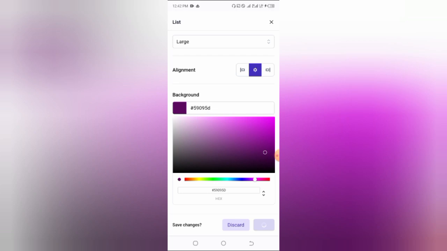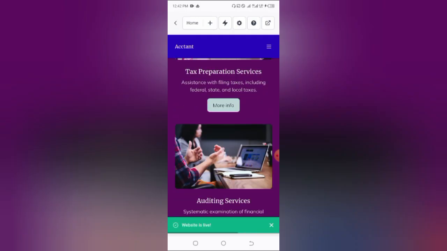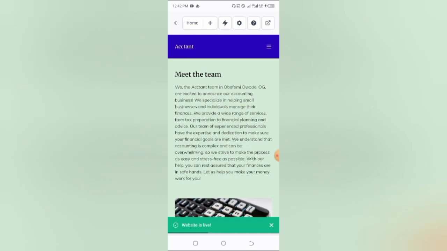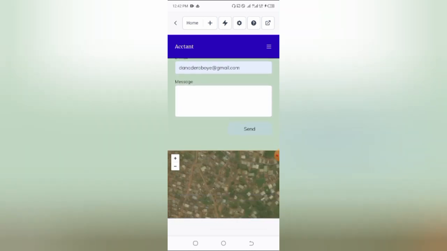So I'll click on save to change the background. See, I've changed the background and this is cool, depending on how you want it to be. Now you can meet our team. If you want to change anything, just do that and change. So guys, this is how you can do what you want to do.